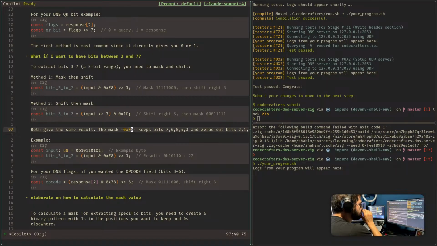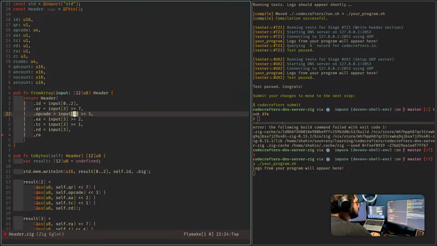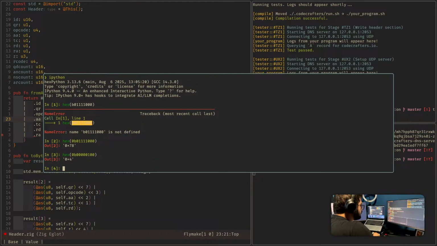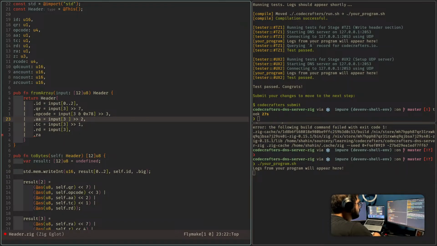But also shifting, right? So and 0x78. The rest is 1 byte. 4, 4. I want this. Yeah. 4 and 2.